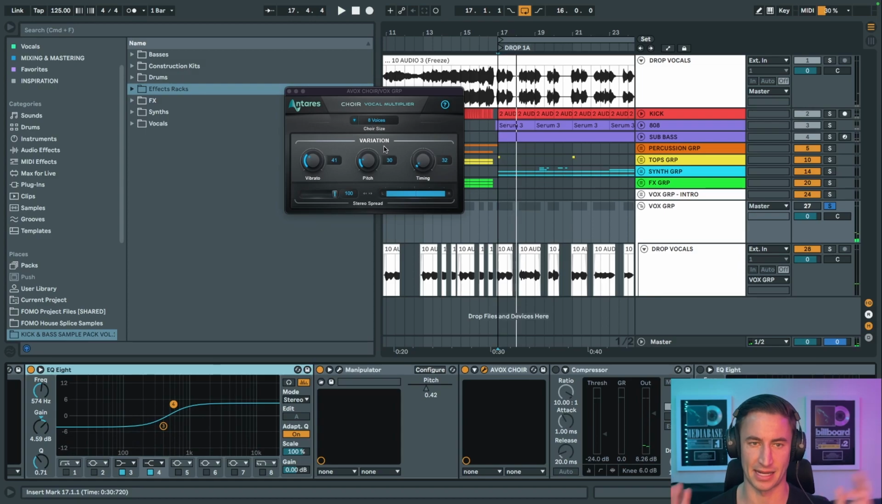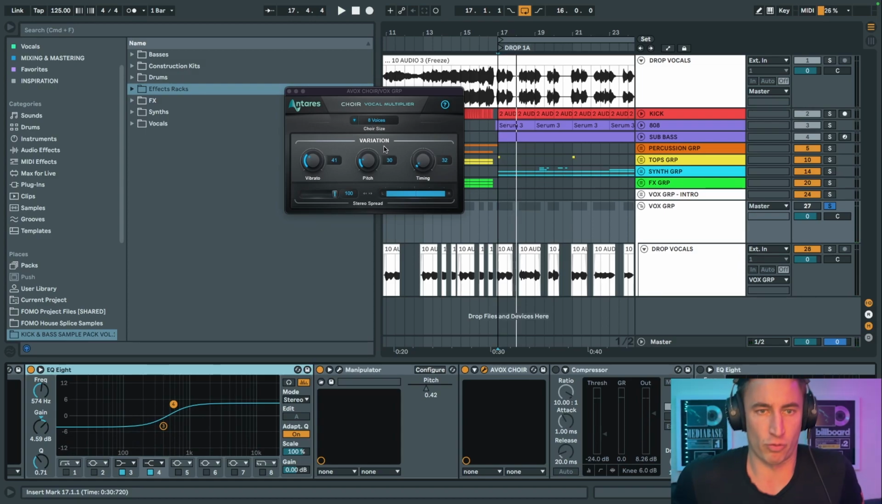So it's giving it that weird feel, because Chris Lake always has those super weird sounding vocals, and this kind of gives you the same effect.